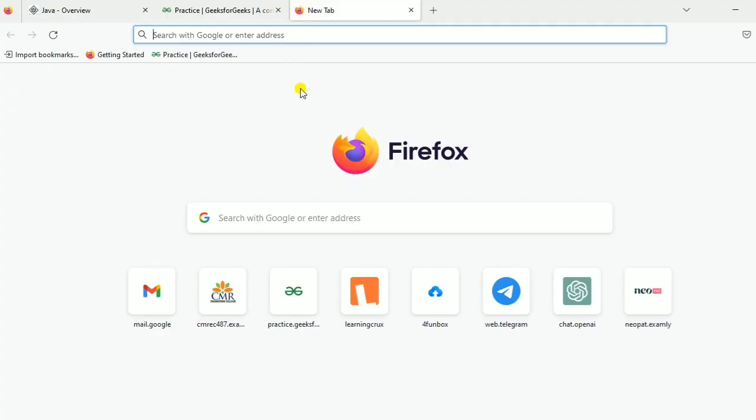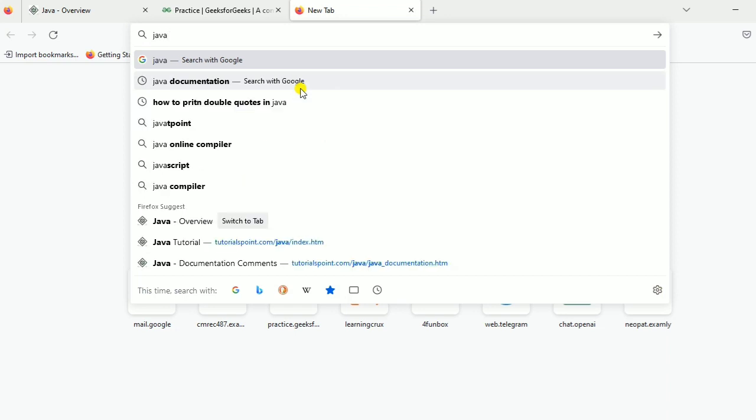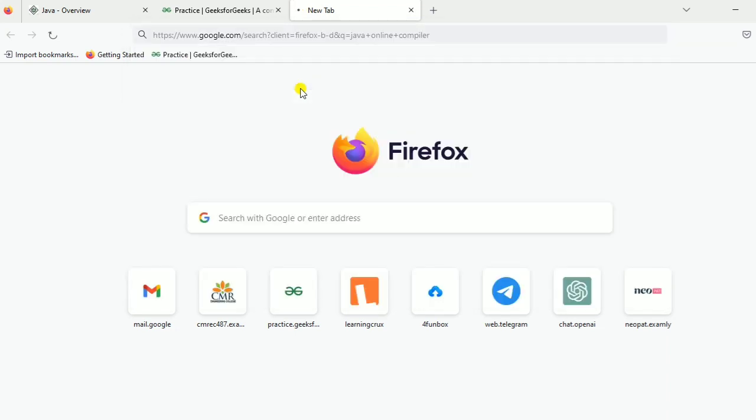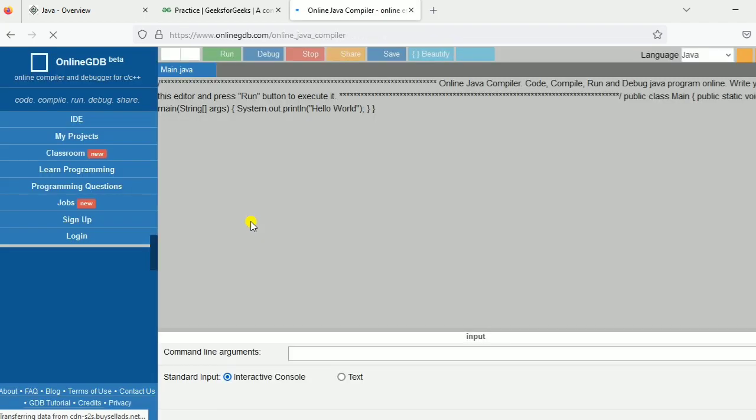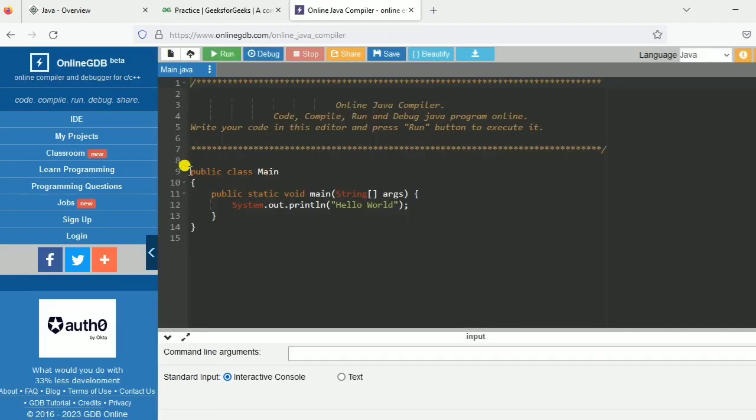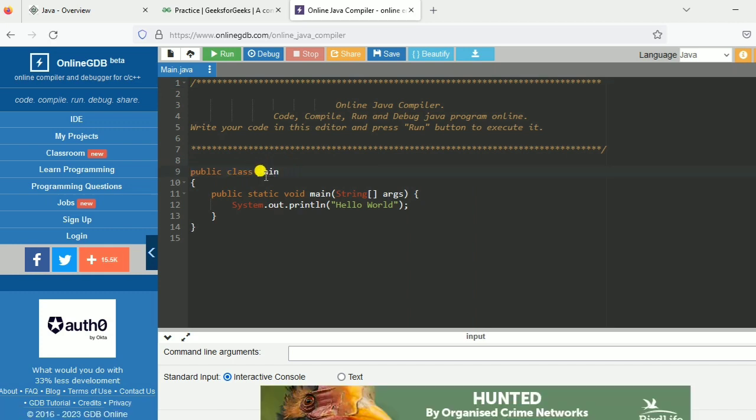So I will search for a Java online compiler, and I will use the GDB online compiler because it is a good compiler. When you open GDB, you can see here already that they have taken the class as Main. So whenever you run your program in GDB, you declare your class as Main only, here and here also.